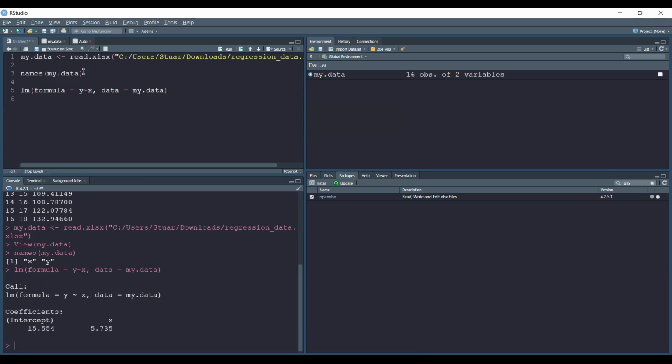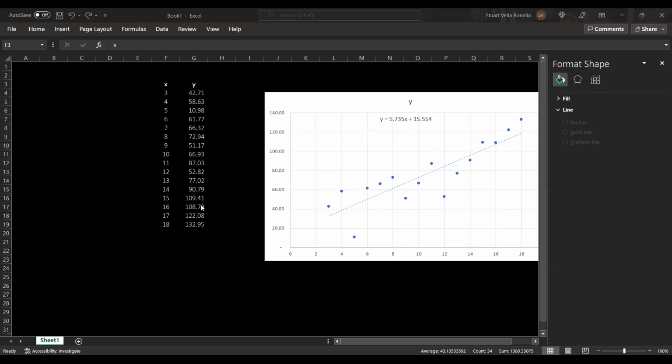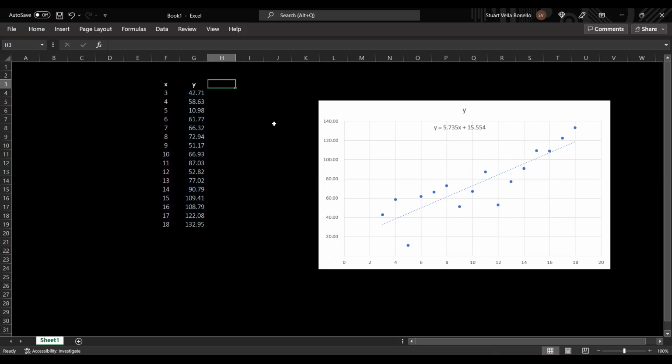And do we get the same values as Excel? Let's have a look. 15.554 and 5.735. Now, how do you calculate this? What is R doing? What is Excel doing to calculate this beta naught of 15.554, the intercept coefficient, and the beta 1 hat of 5.735?